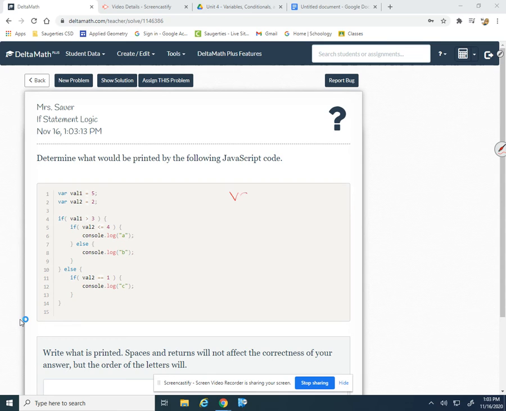So now our two starting values, and there could be any number of starting values, are 5 and 2. If value1 is greater than 3, this is true. Then if value2 is less than or equal to 4, that's also true. So we're going in here, we're going to console log A. So I definitely print an A. I'm going to write it over here just because I can't really get to that spot, and if I move it, all my writing will be in the wrong spot.